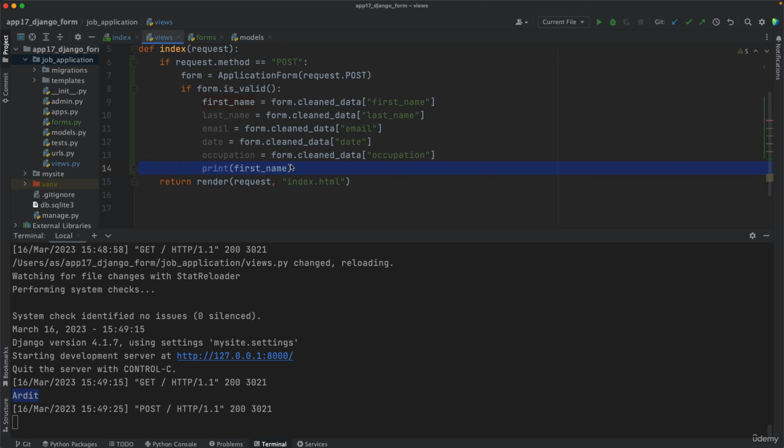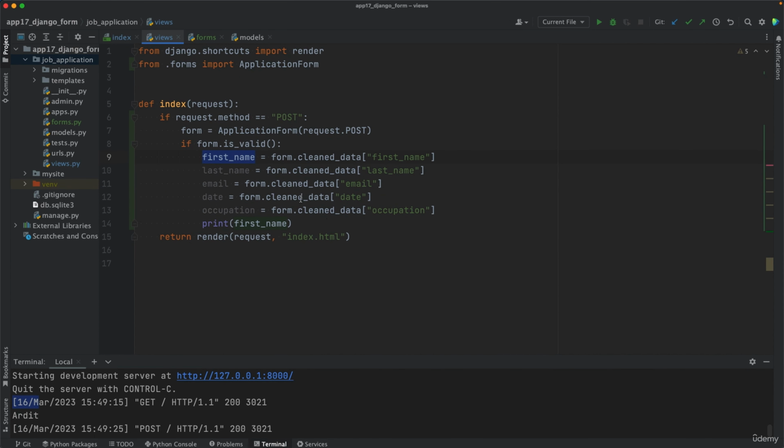That means we were able to fetch the data, the user entries, successfully, and store them inside variables. So let's close this video at this point.